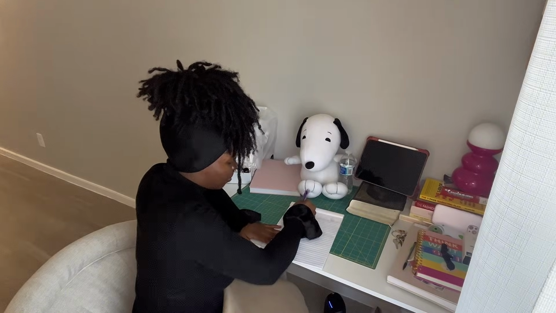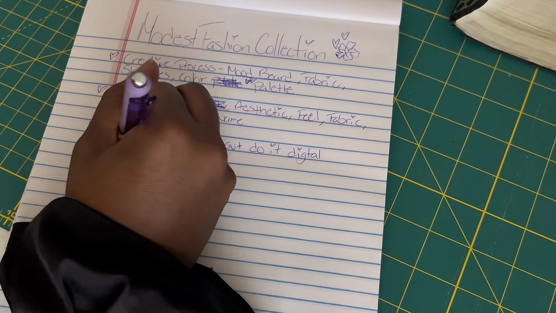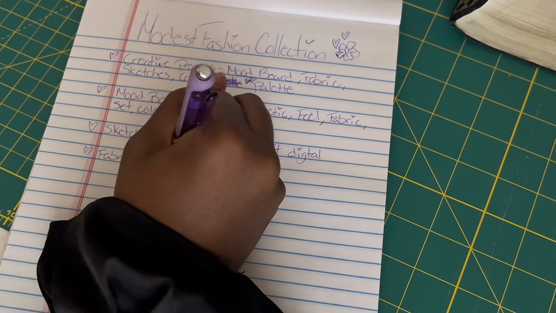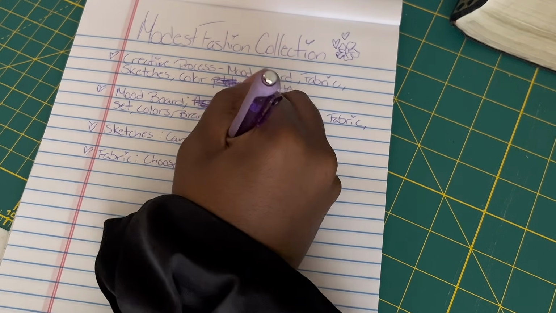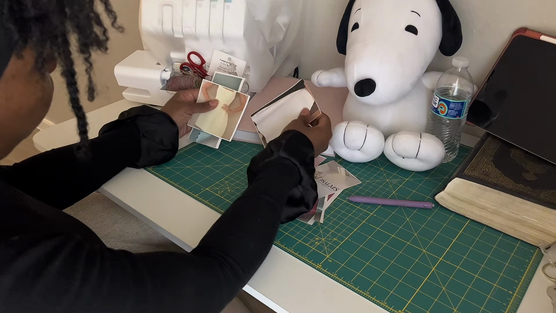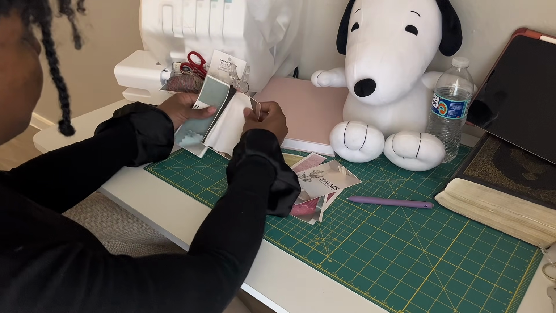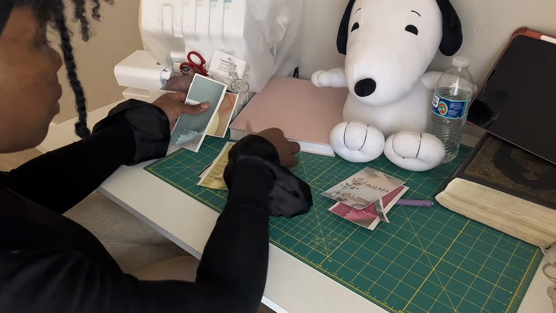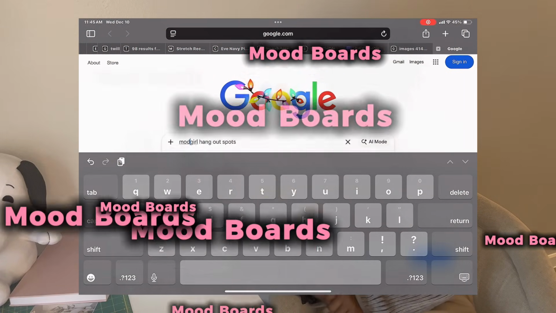Designing a collection isn't just about pretty dresses, it's about creating something that feels true to you, something that speaks to the woman you want to dress. And for me, modest fashion is all about creating elegance, beauty, and simplicity without sacrificing style. Okay, let's start with the mood board.